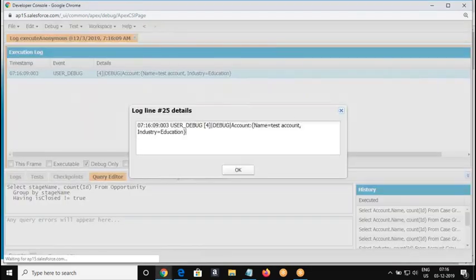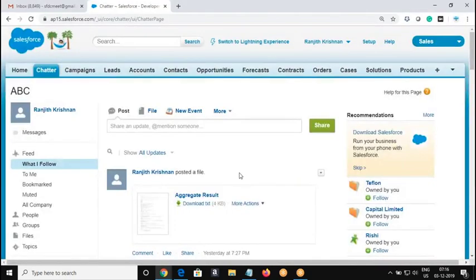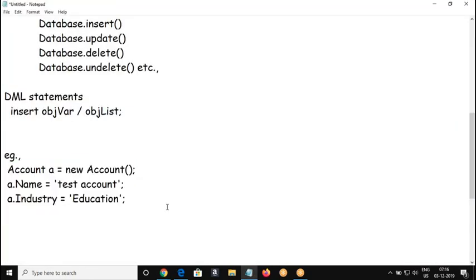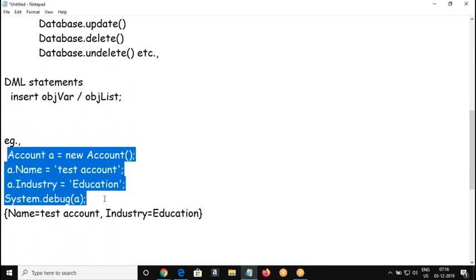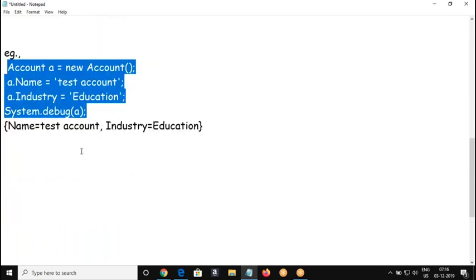So what happens? This output I got. There is no ID in this output, right? There is no ID field. Why? Because the record is not saved into the database.